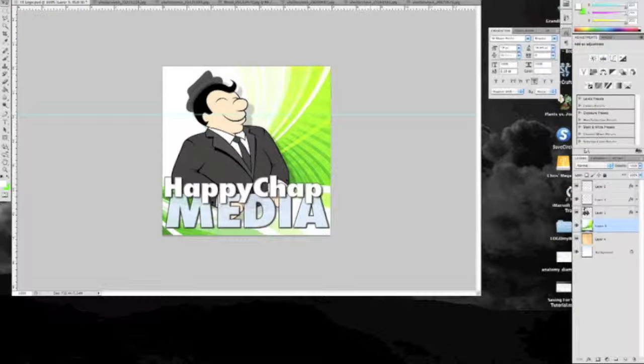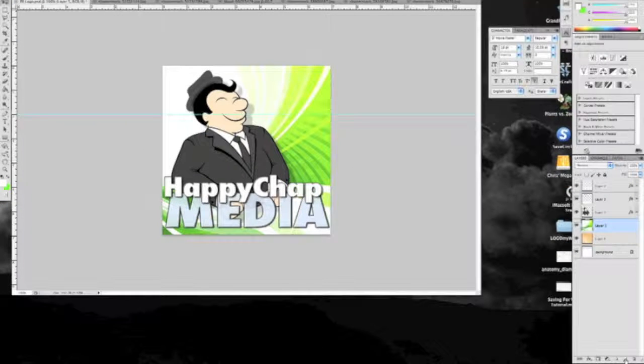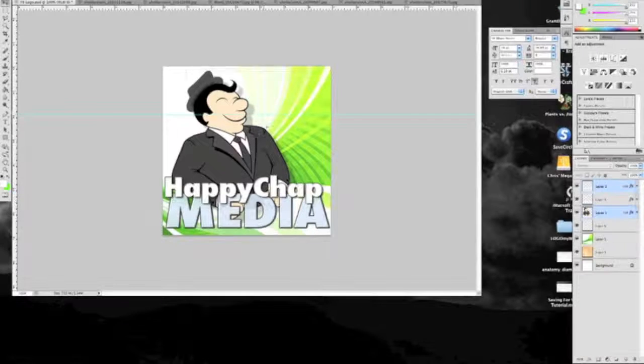Another cool thing we can do with these layers is I can add a new one. Here's the add new layer button down at the bottom, and these are your layer controls here. You can add a new layer style, you can link layers. And one reason you'd want to link layers, like say I want to move the Happy Chap and just the chap, so I'm going to hold Command to select each of those individually. And then I'm going to say link. And now they're linked, so now if I move them around, they will follow each other.